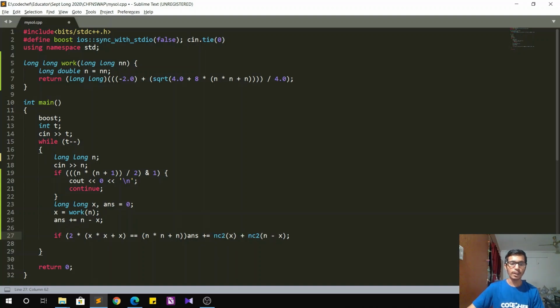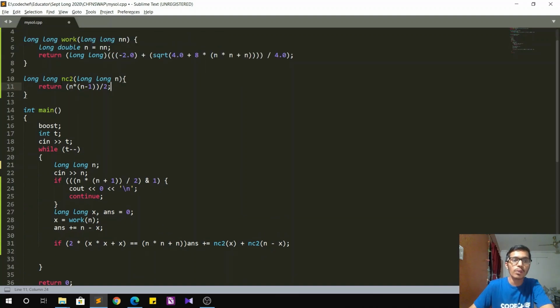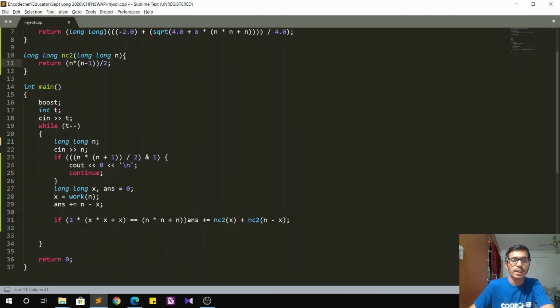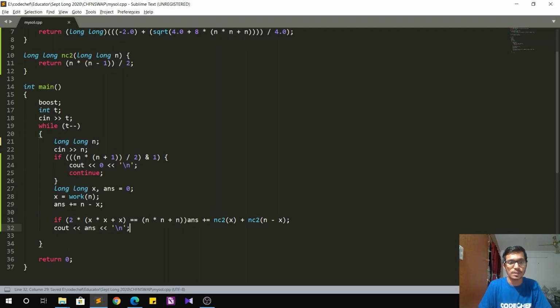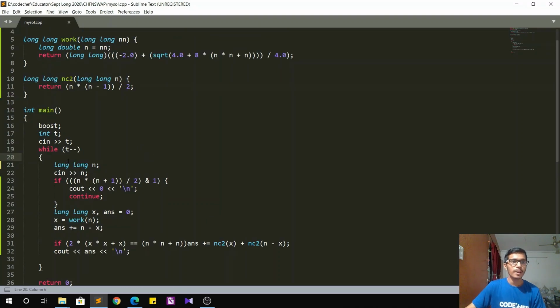So I have written a function known as n choose 2 here, which will help me calculate the value for x choose 2 and n minus x choose 2. So let me define it here. The function returns the value of n choose 2, and that's it. Now that we have written the function n choose 2, we have completed calculating all possible nice swaps and included it in our answer variable. So now the only task that remains is to output the answer and give a new line character as asked in the question. So without wasting any time, let's check this solution by submitting it on the CodeChef ID.